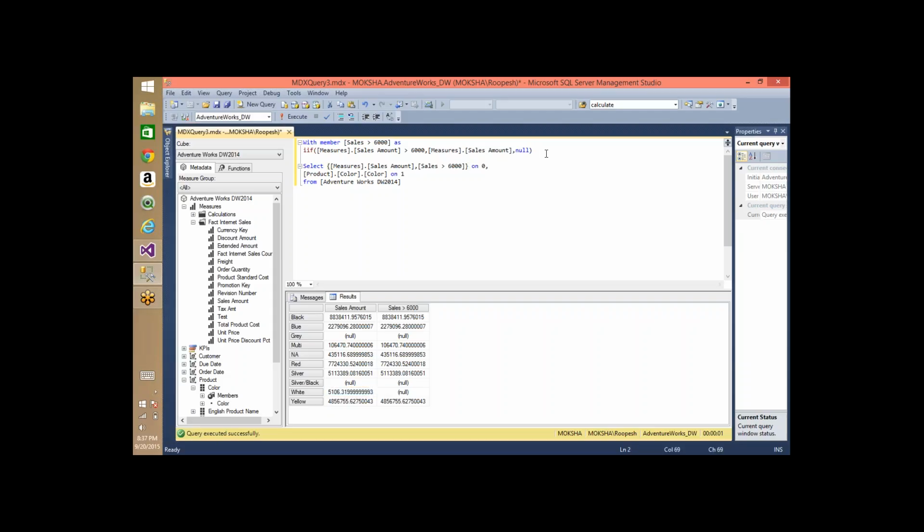Now this is the case with using the if condition. Let me write one more calculated member for black color products. My requirement here is to show the sales amount only when the color is black, else don't show it. I'll name it sales only black color. The expression is something like: if it is black color, then do something, else don't.